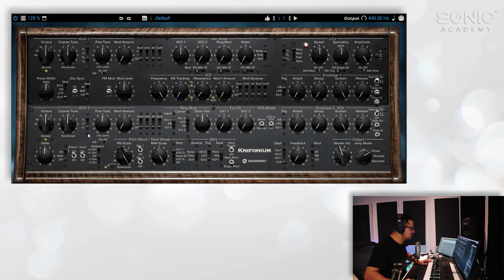You can use VCO 2 as a source for FM on VCO 1. We'll take a listen to that quickly. We'll enable the FM. So there you have the FM modulation going from VCO 2 to VCO 1. You also have a sync mode for VCO 1. You can sync it to VCO 2.